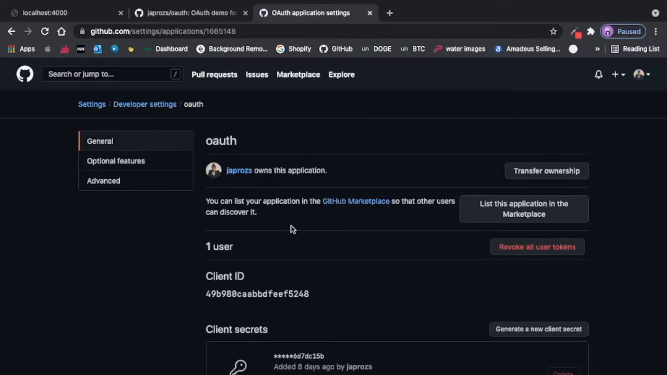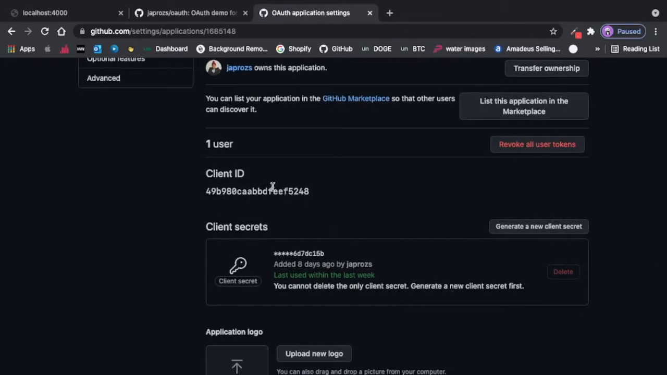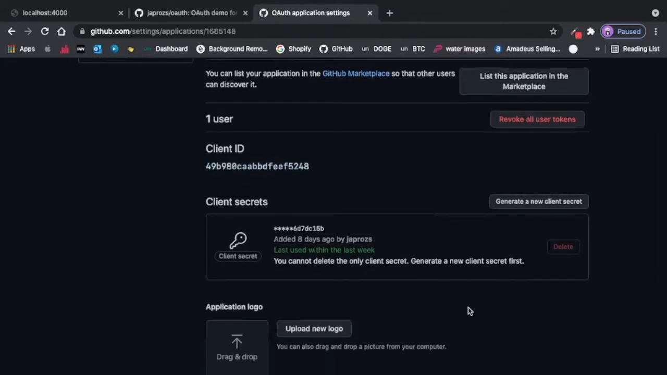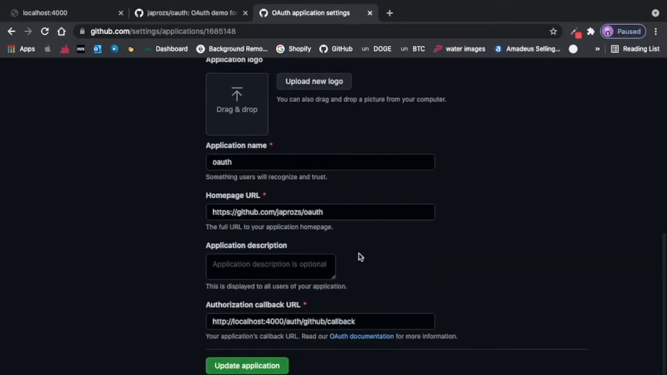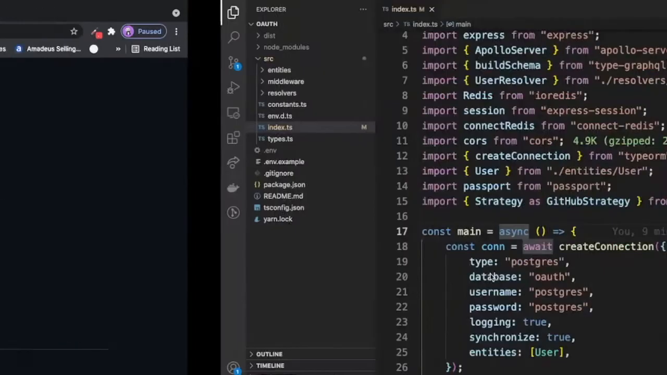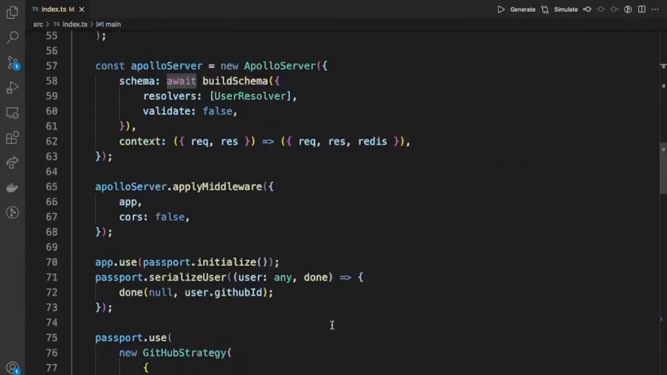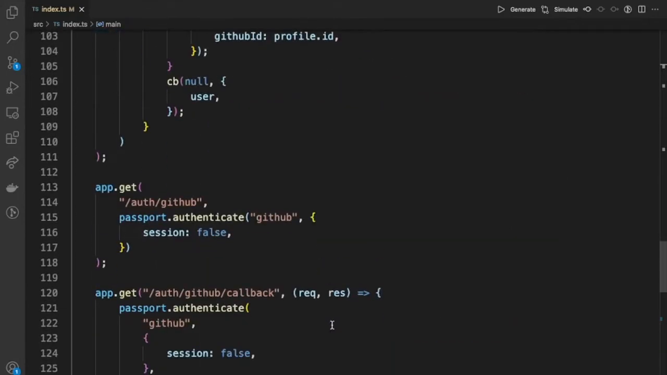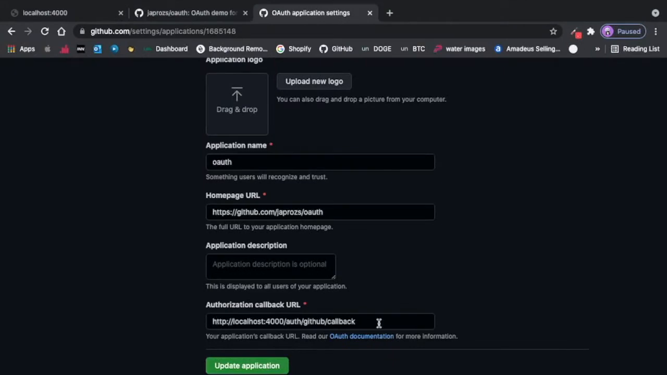two tokens. As you can see, it gives me a client ID which is public, but it also gives me a client secret. This is very important, and you shouldn't upload this to GitHub, and you should be very careful with that. Apart from that, when it asks you to set the authorization callback URL, you have to set the URL of your application. So for example, here I have created a route called auth/github/callback. So you have to set this as your authorization callback URL. Localhost 4000 doesn't matter, it will automatically redirect you there.